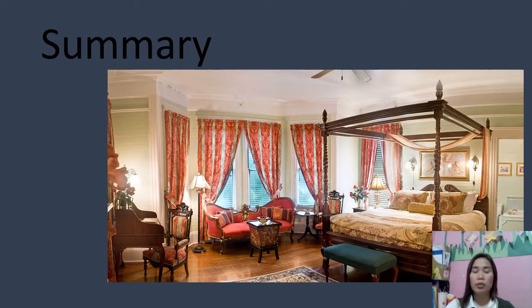And here is the summary of the play. It all started with the nicely furnished bedroom of Mrs. Hartley's home in a small northwestern town. When a man entered her room, it was Mr. John Hartley, her husband, who is very excited returning home after 3 years. He expects to see his wife, but he is disappointed because his wife was not there.